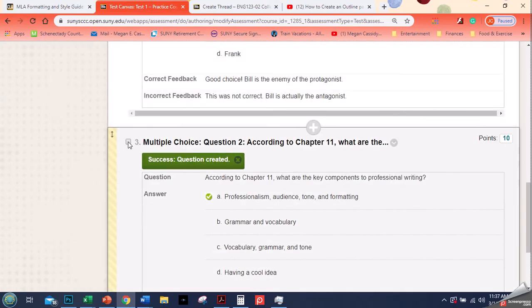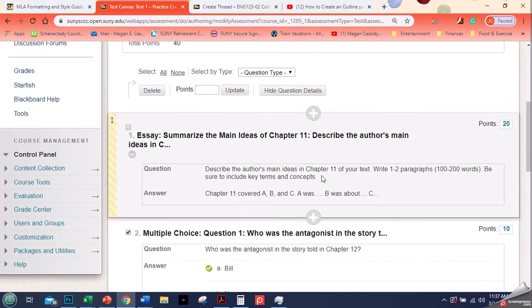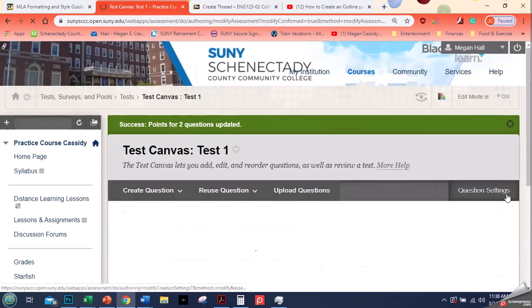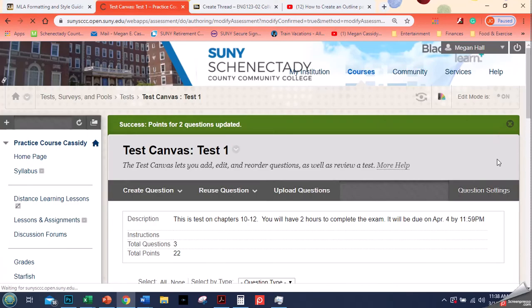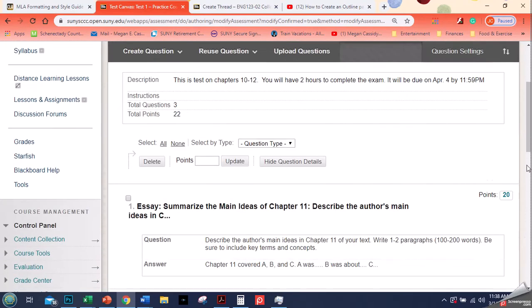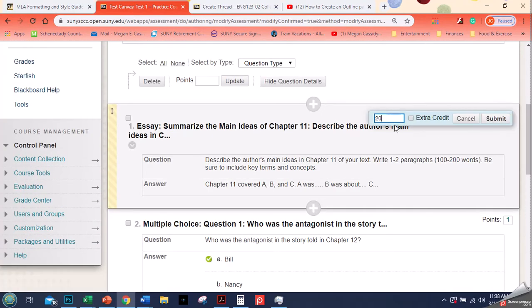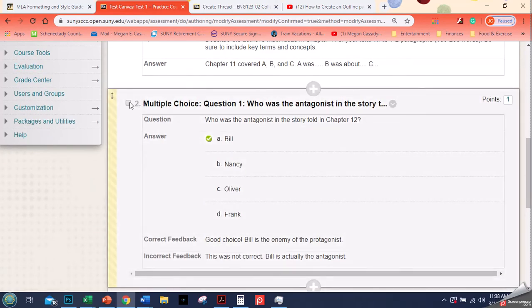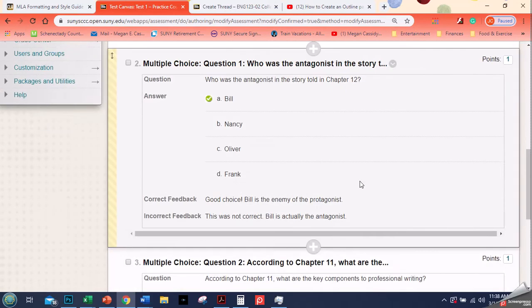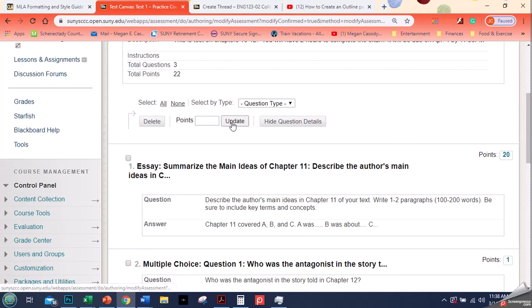I'm going to click the boxes for those. And then I'm going to change the points to 1. And then I'm going to update it. So that's the second way that you can change the number of points. You can either change it over here by just updating it one at a time, or if you have a number of things that you want to change the points, you can click those boxes by the number, and then change the number of points total up here, and then you click update.